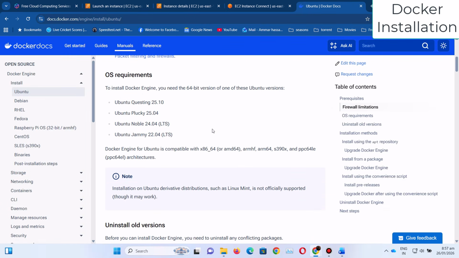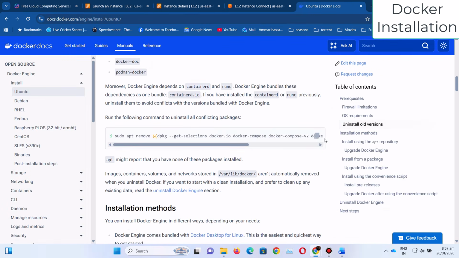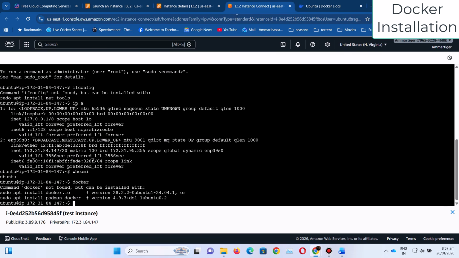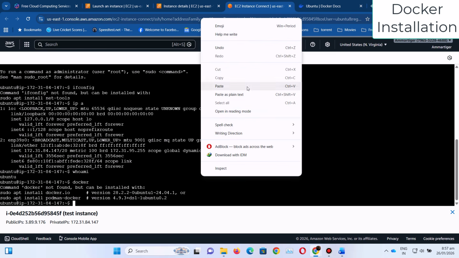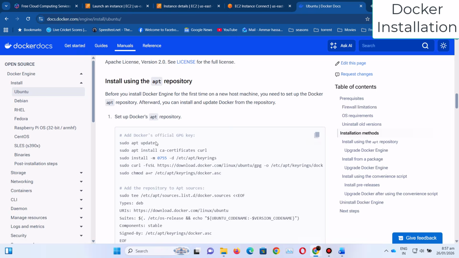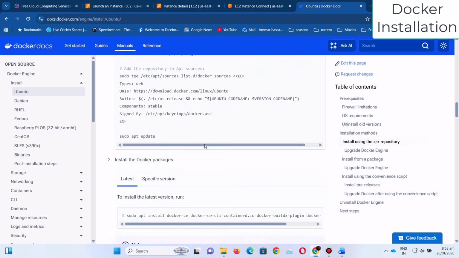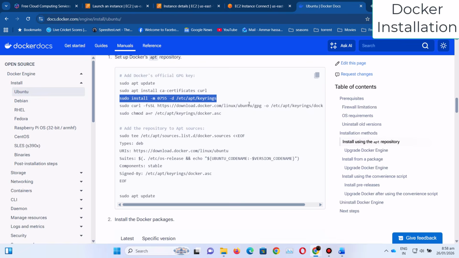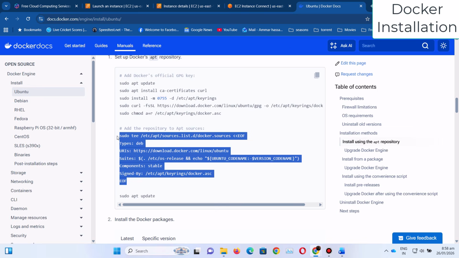According to the guide, our first step is to remove any conflicting packages. So, go ahead and run the command provided in the documentation to clear those out. Next, simply follow the remaining steps in the guide and execute the commands one by one to complete the installation.